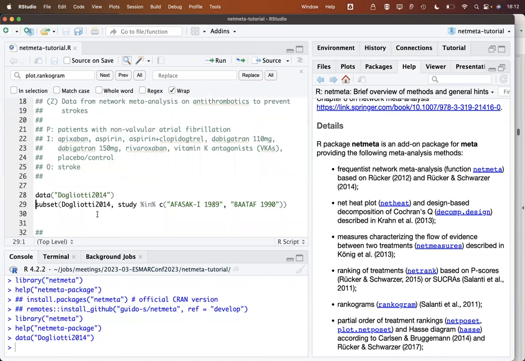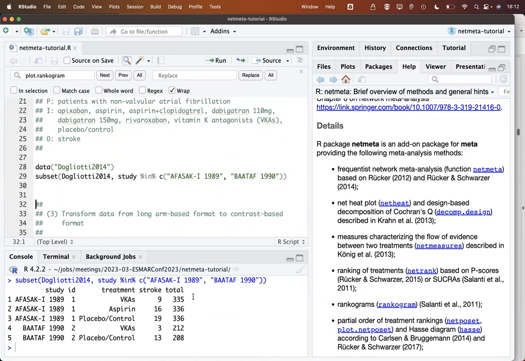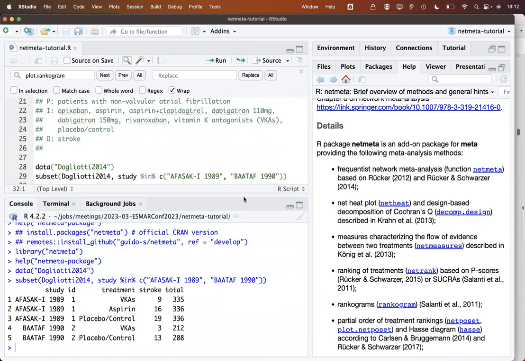Here, I load the data and have a look at 2 studies. And what we can see here is, first of all, the second study is a 2-arm study comparing VKAs, vitamin K antagonists, with placebo. And the other study is a 3-arm study, also comparing VKAs, but also to aspirin. This data format is somewhat typical, so we call it the long arm-based format.